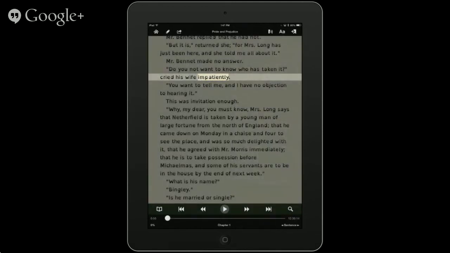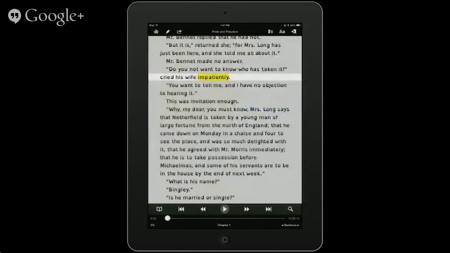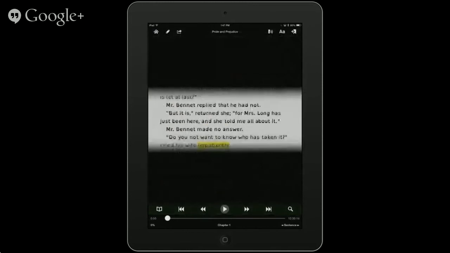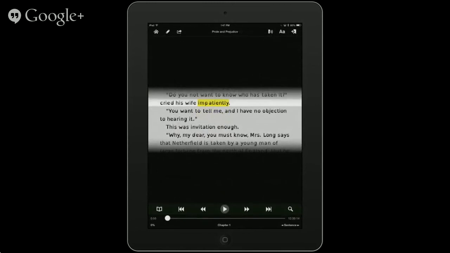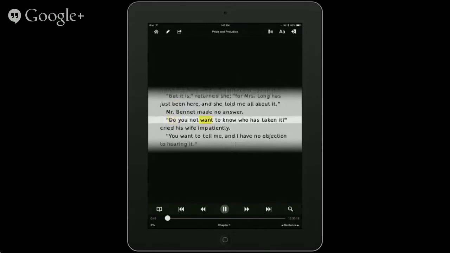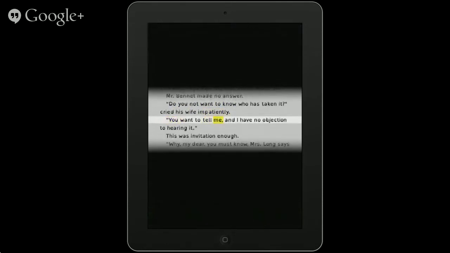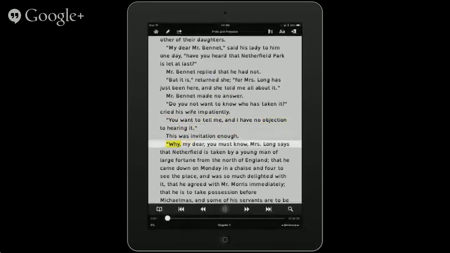Another nice feature here, I'm going to set that back to the light color. It's much easier to see on the screen. You can pinch in, and we now have a focused reading mode. So it kind of gets rid of those distractions. And then if I double tap a word, it will start reading from that point. I can pinch out, and it brings back the entire page of text.